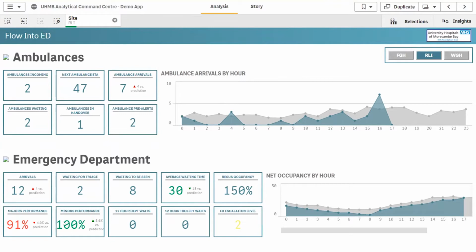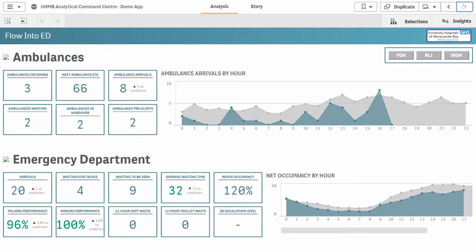We split our performance in ED between majors and minors performance. Minors performance is usually good. Majors can often be struggling. Reasonably good performance when the snapshot was taken for the demo app, and then other indicators. We're looking at patients who are waiting a long time, over 12 hours, etc. So that's screen 1.